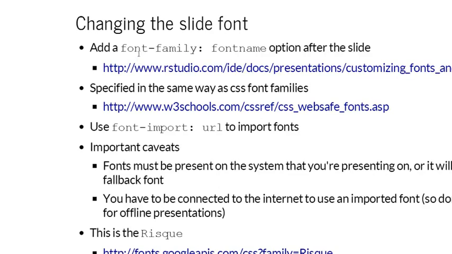So the font family, I didn't have a ton of success just playing around with fonts, and I'll tell you why in a second. So anyway, right after the slide, if you do this kind of YAML-like code, font family equals font name, then that will change the font. This is exactly the same way you would specify the font family in an HTML document. So you can just go to any, like here at W3 Schools, they have a bunch of web-safe fonts, and you can put any of those in.